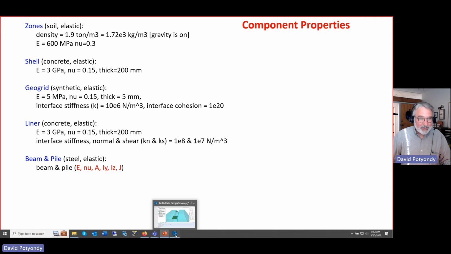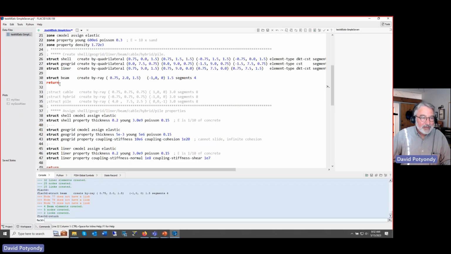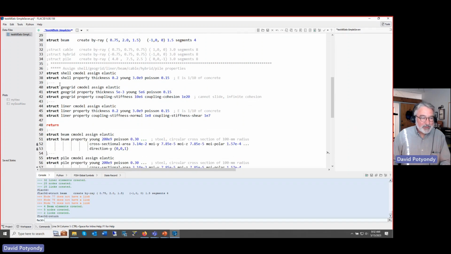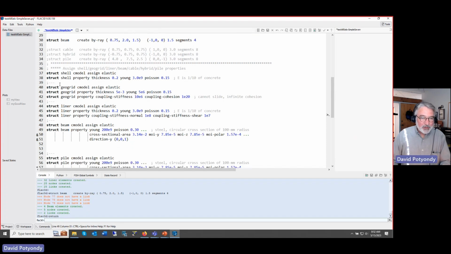And let's just take a look again at what that looks like. There's the creation of the beam, and then down below here is assigning properties of the beam. So again, Young and Poisson, because it's going to behave as an elastic material. And then here's these other properties we talked about: cross-sectional area, moment of inertia about the y-axis and about the z-axis, and the polar moment of inertia. And then this direction y. So again, that's going to define. So we're going to take the 0, 0, 1 direction.